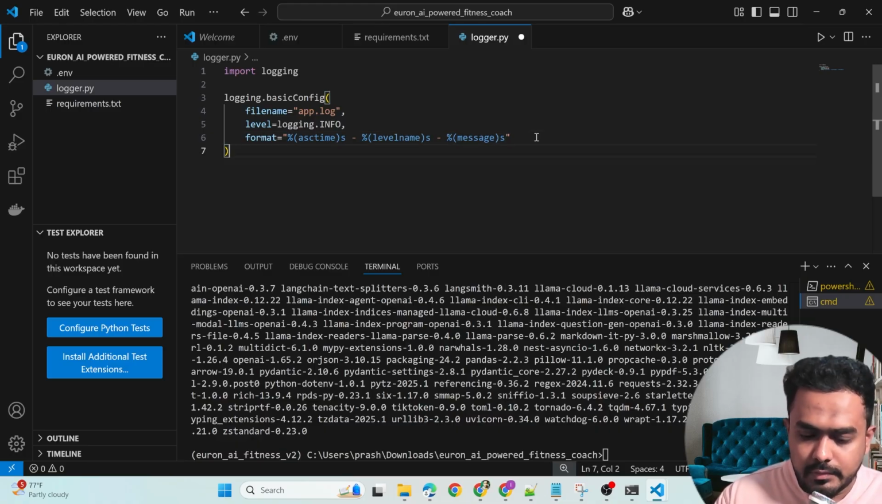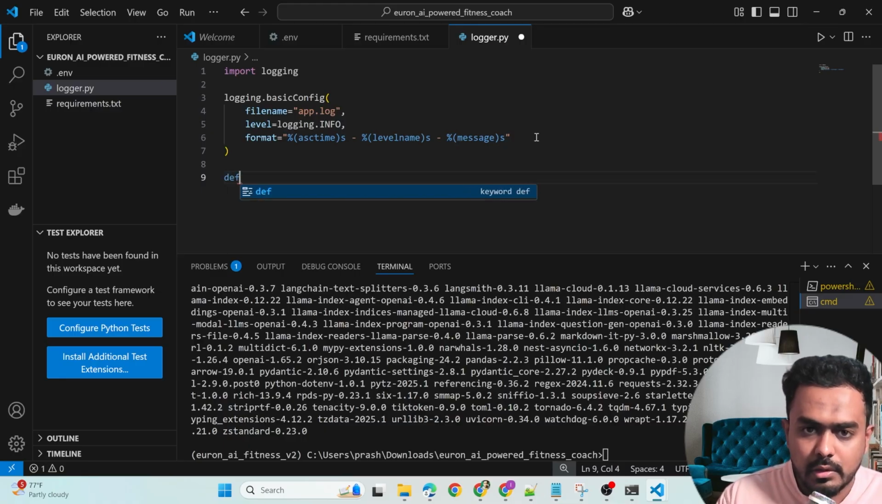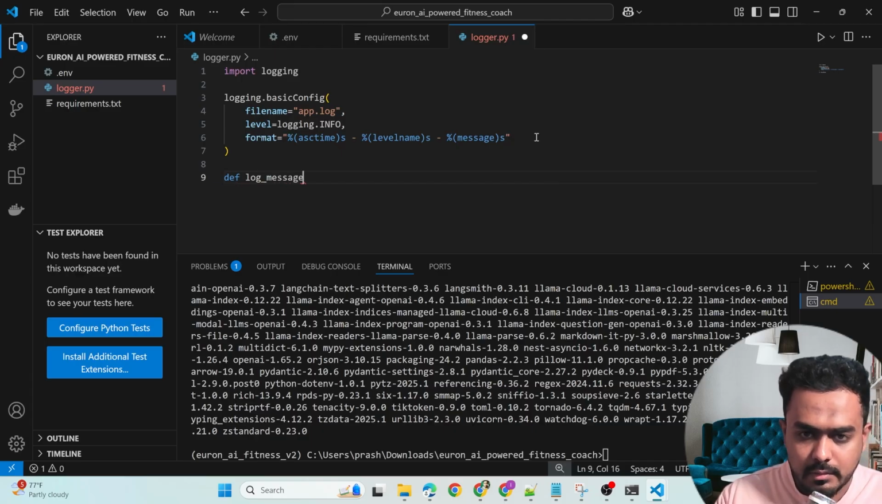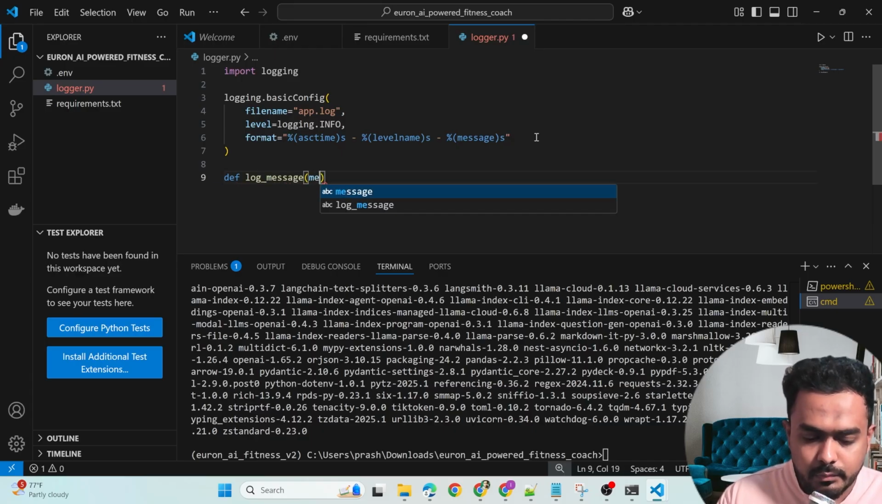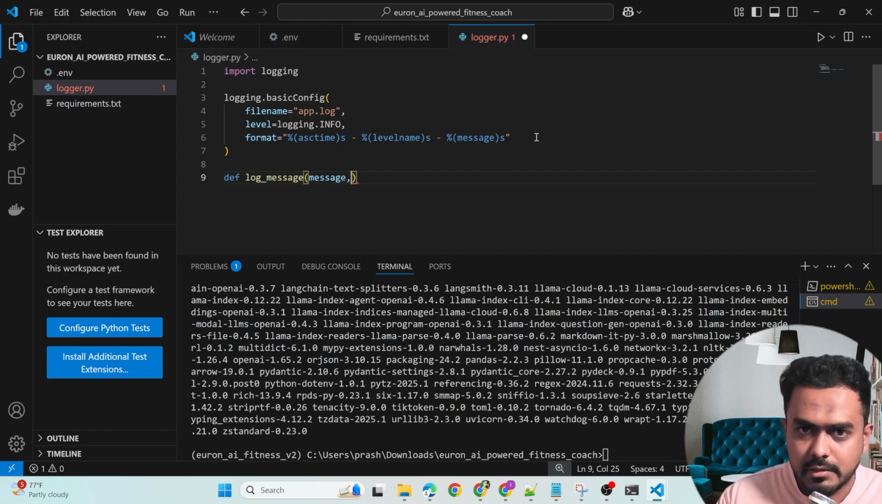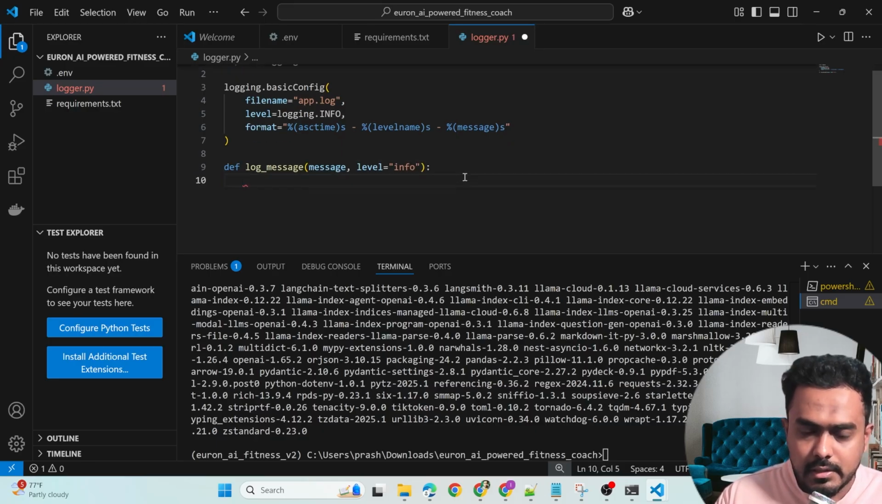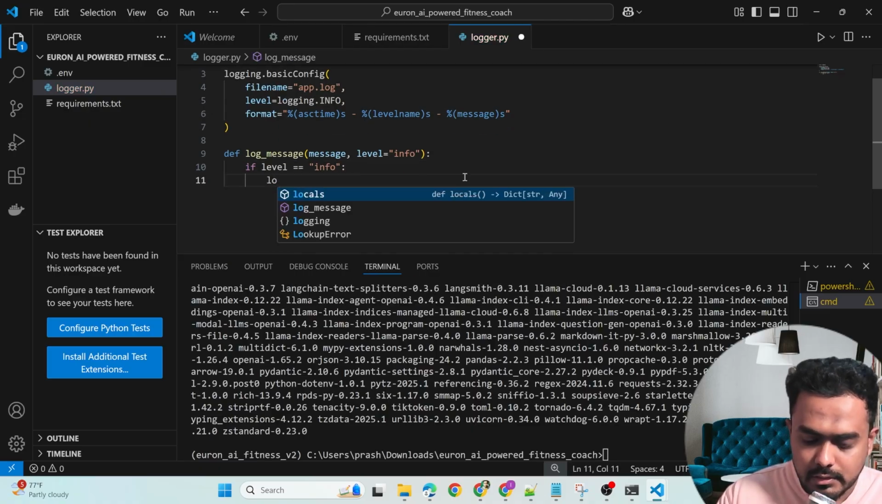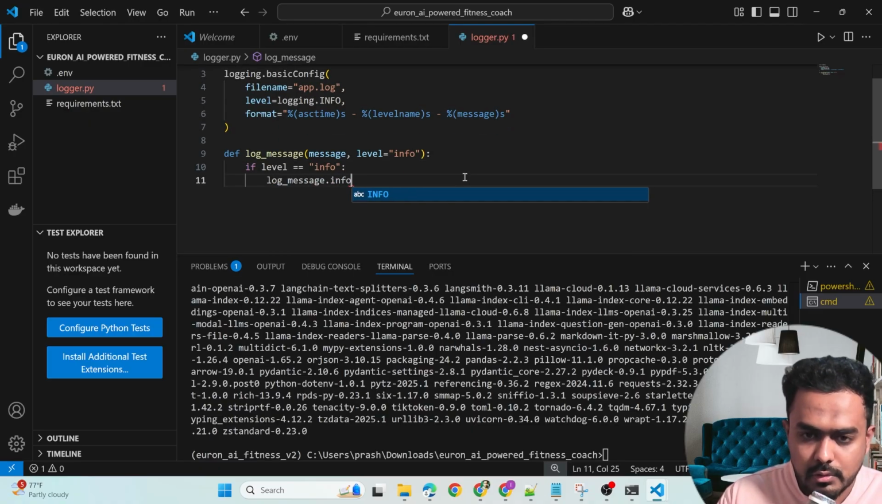Now we need to define the method which helps us to call this logging. I'll define log_message, and whenever we call this particular method, it will take two parameters: one is the message and the other is the level, and by default, let me set this level to info. Here let me add the condition: if the level is equal to info, then just call logging.info, just log that info message.